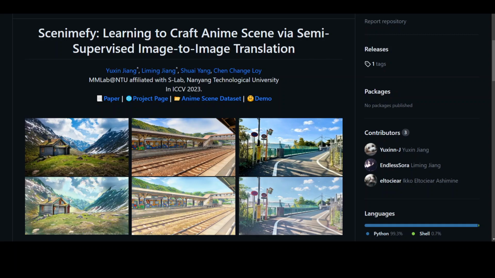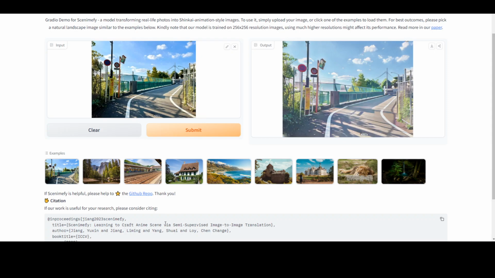Let me show you a demo from their GitHub repository to better explain it. And I will drop the link to this GitHub repo and this demo in the video's description. So for instance, as you can see on this demo, which is Gradio based, I have selected this image in a natural setting, and on the right hand side, it has generated this anime style.